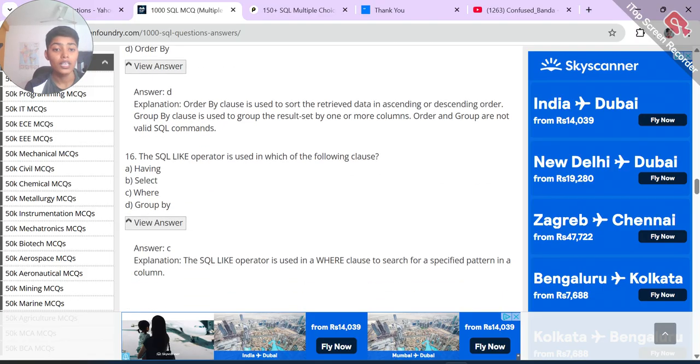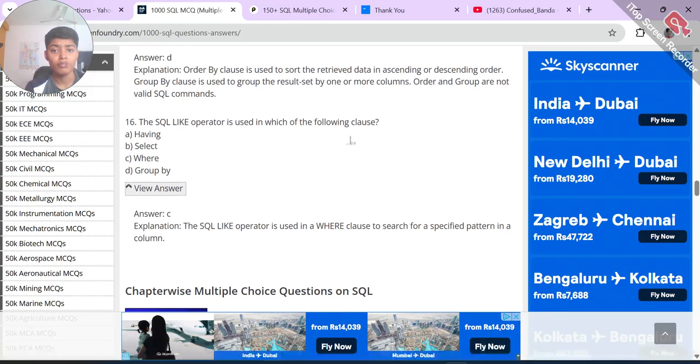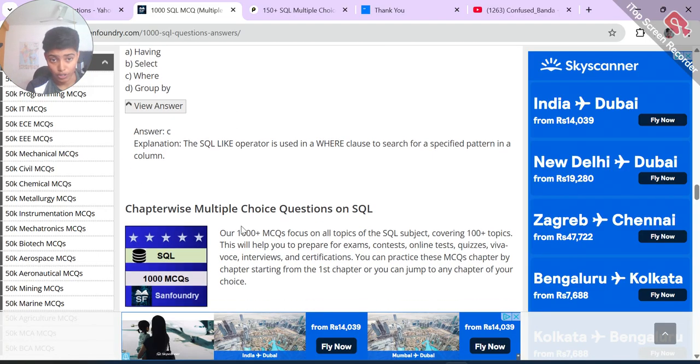The SQL like operator is used in which of the following clauses? Here I can see there is a limit clause, a where clause, and so on. The where clause is just for filtering the data, or adding some condition.